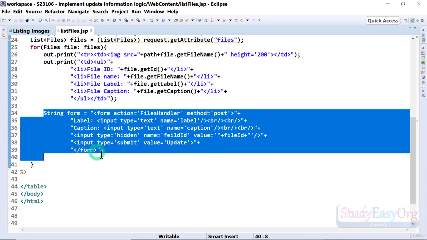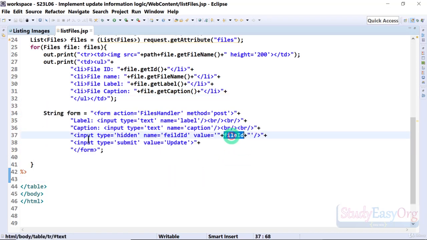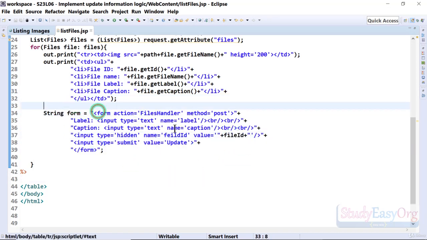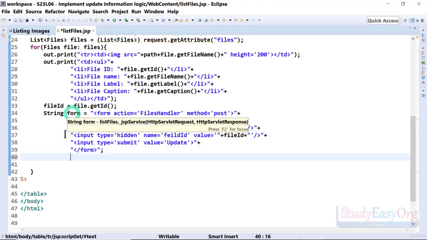Alright, now here is our form variable which we are adding, which is cool stuff. But before this, we will initialize this file ID as well. So let us do that. In here, we will type in fileID equals file.getID. Now this is very important. In fact, if we are not initializing this variable, then the value of file ID would be 0 in here. So this is very important. The sequencing is very important.